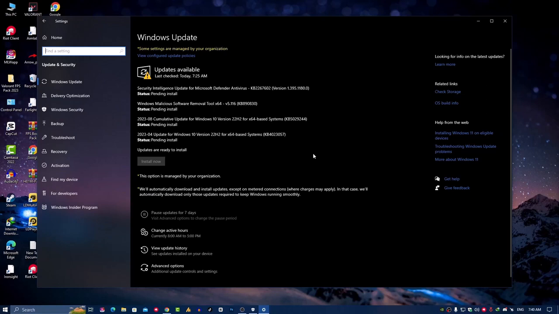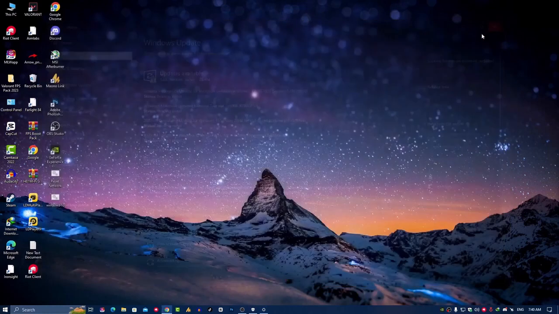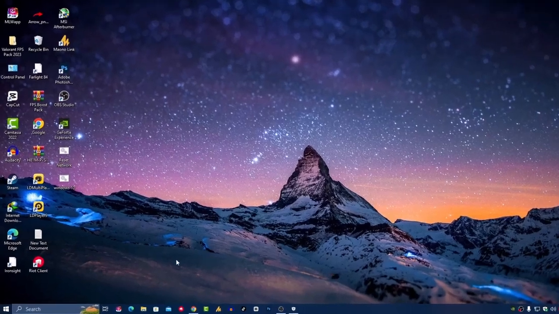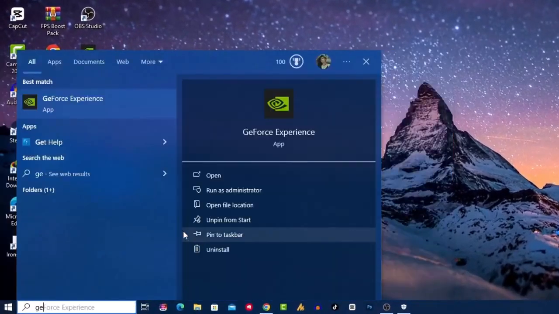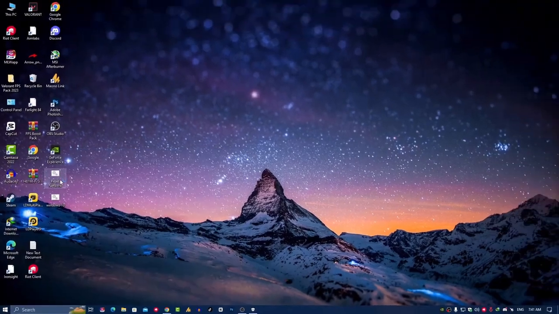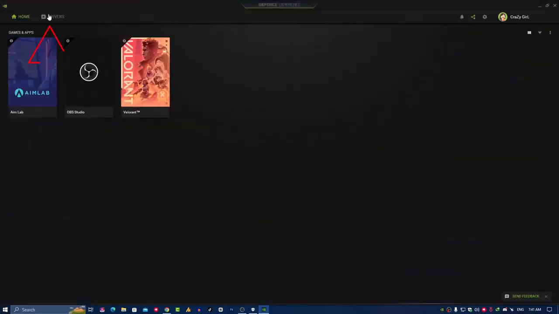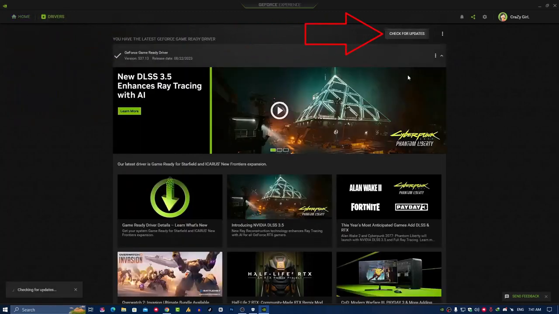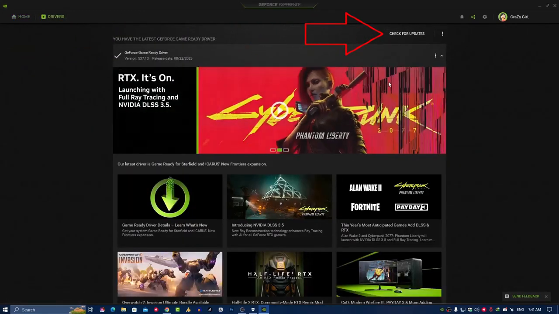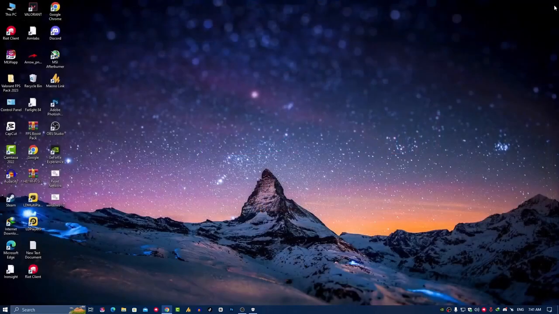I just disabled the Windows updates for some reasons, but in your case you can just click on the scan for Windows update and update your Windows operating system. Also, if you are using an NVIDIA graphics card, then simply click on the Windows icon and search for GeForce Experience. Once you open GeForce Experience, just click on the drivers section and check for updates. If there are any updates available, make sure to download the latest updates.